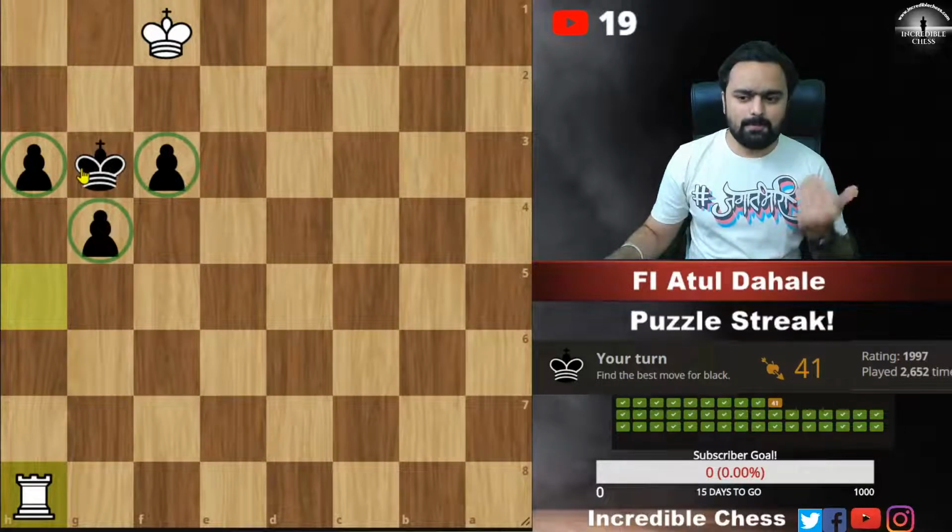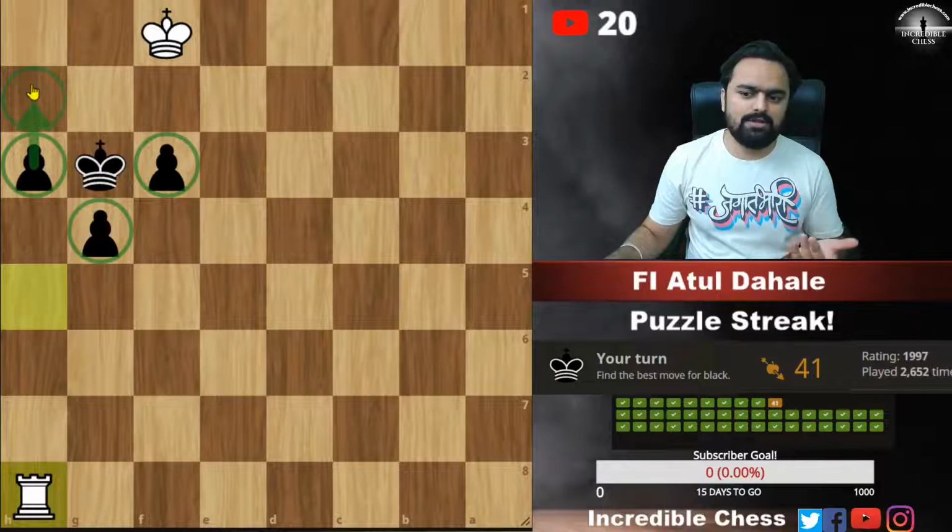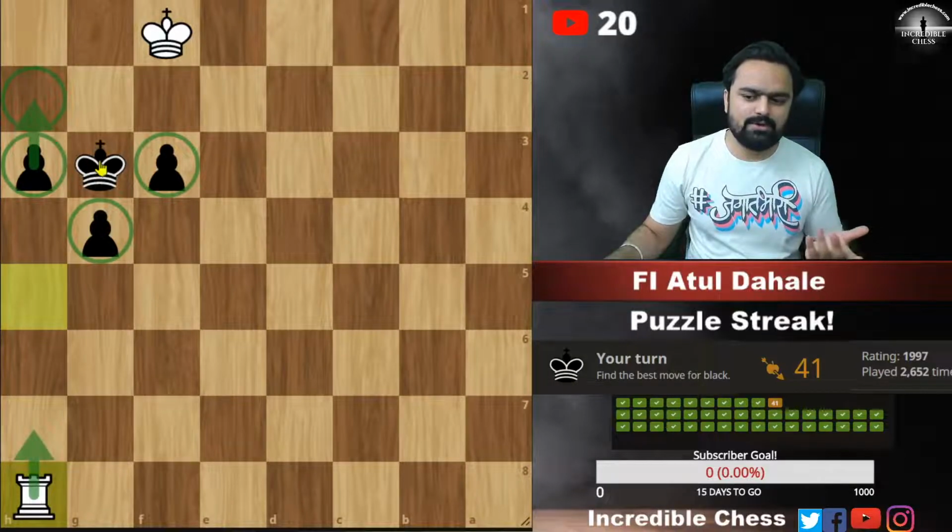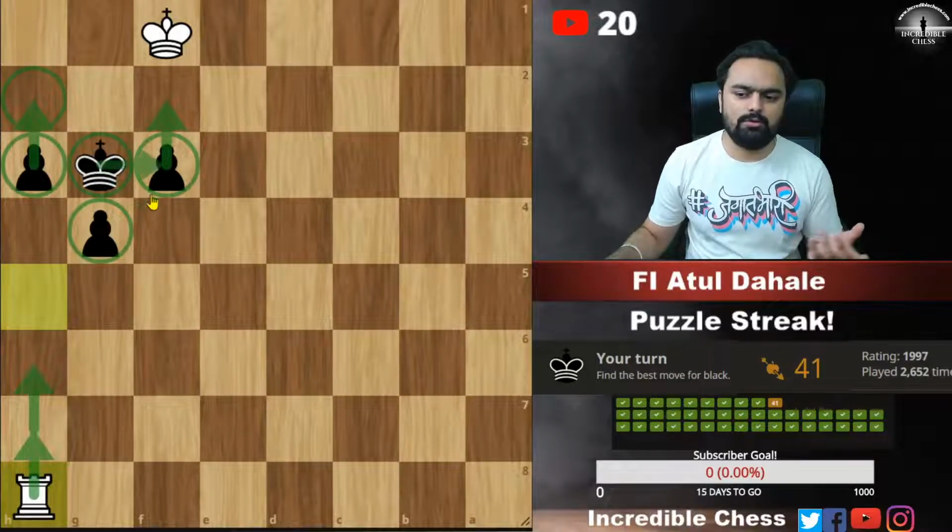So here if you just push the pawn, we are not going to make any progress, okay, because he will just play this move. Even if you push the pawn, he will just play this waiting move, and at some point we need to play the king, and the pawn on h2 will be lost.